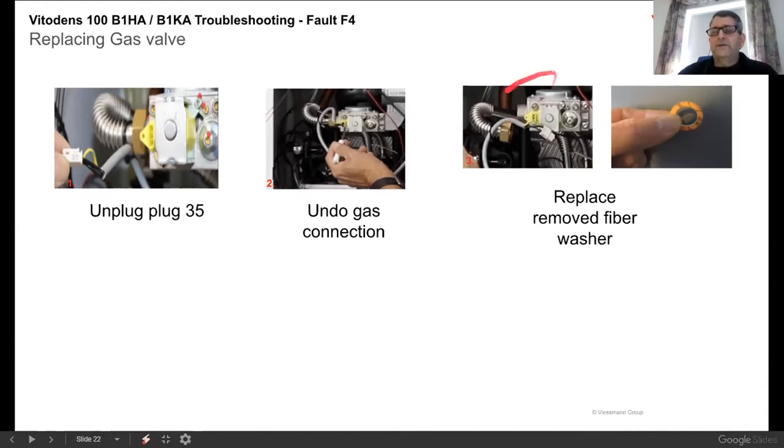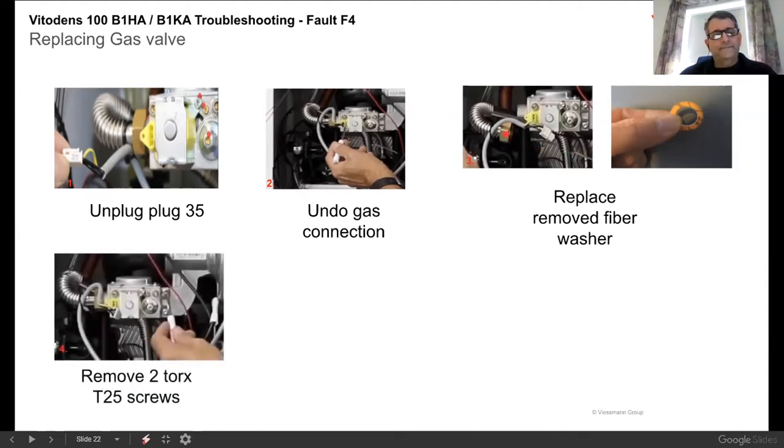But inside here, normally is this fiber washer. It does come with the new gas valve as well as the two torx screws that you're going to take off. Because we tend to drop them sometimes, they go into that black hole, never to be found again. So they give you two new screws and you're going to find that it has some type of lock paste on them as well. So as you can see, two Torx T25s, remove those two.